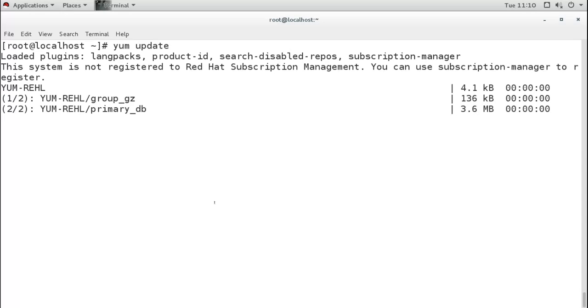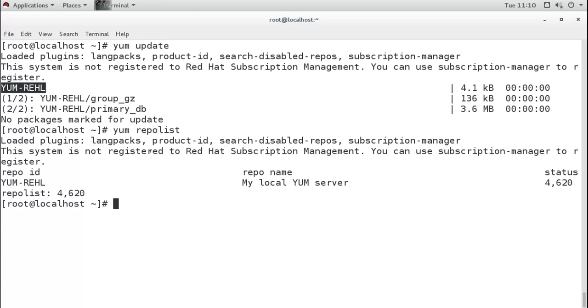And it is now updating. When you see it is updating, that means it is okay. You can see the label here. One more command you can run is yum repolist to check how many packages are there. So you can see the detail. We have the ID, this one, and the name is this, and we have almost 4,620 packages available in the DVD. So we don't need anything else. We have all the things available in the DVD.